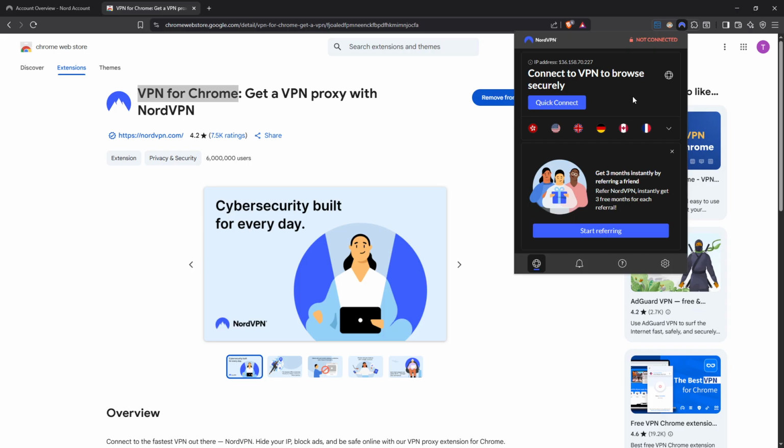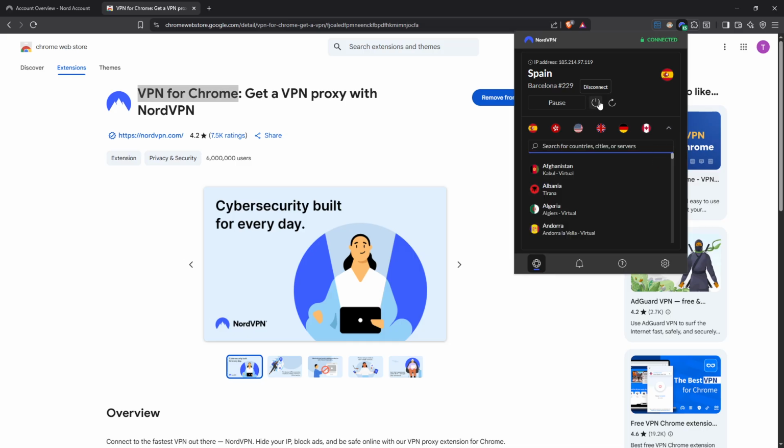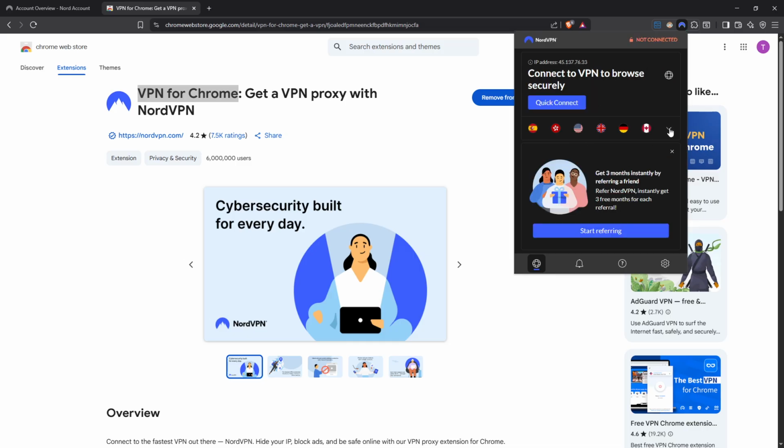After logging in, you have two main options for connecting to a VPN server. The first option is to click Quick Connect, which will automatically link you to the best server available for your location. This is a great option if you're in a hurry or prefer to let NordVPN do the choosing for you. Alternatively, you can scroll through the list of servers to select a specific one that meets your needs. This choice gives you the flexibility to pick a location or specific server type, like one optimized for streaming or enhanced security features.